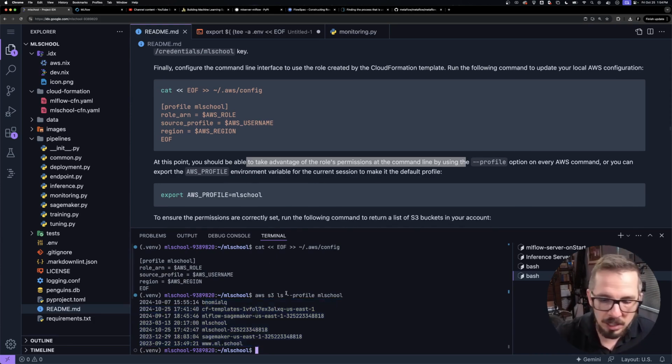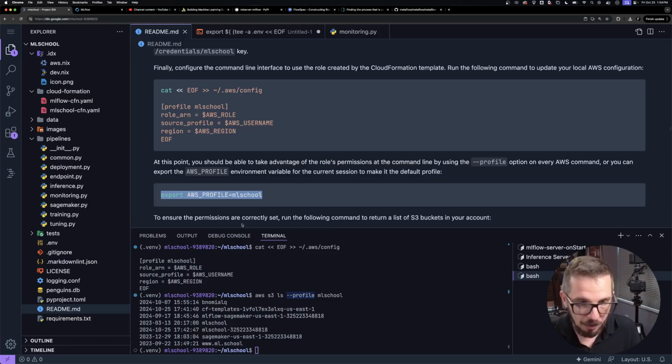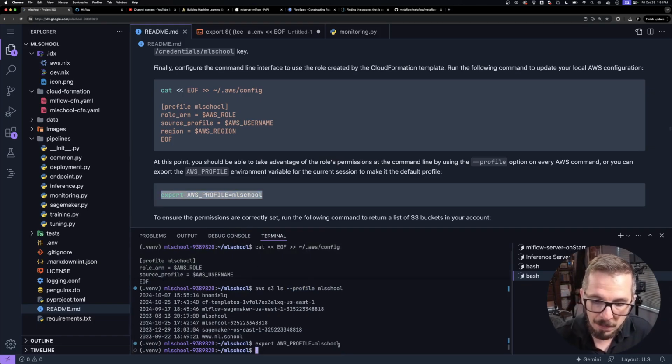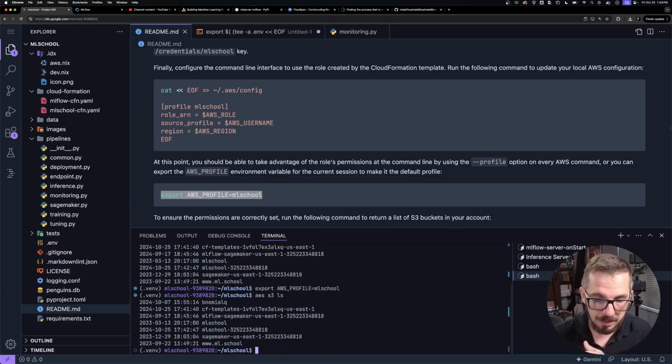And just because you don't want to be specifying --profile all of the time, you can just come here and export that AWS_PROFILE environment variable. So if you export these, now every single time you run a command, you're going to get the mlschool profile. So now I can run the same aws s3 ls command without specifying the profile, and that should also work. Awesome. So if you get to this point, you're good.